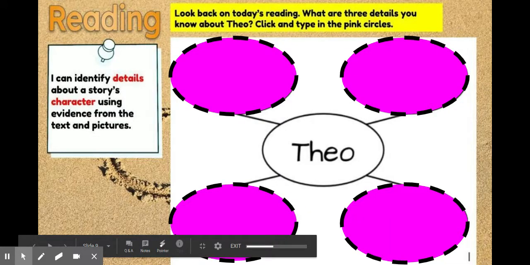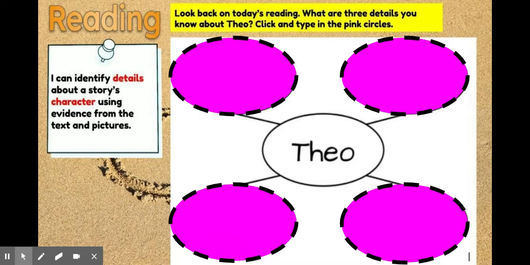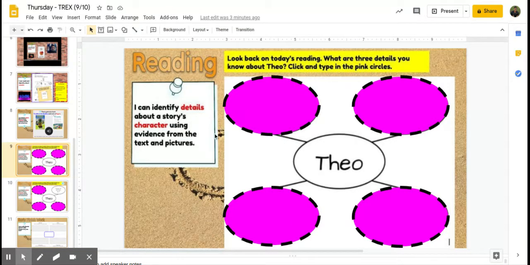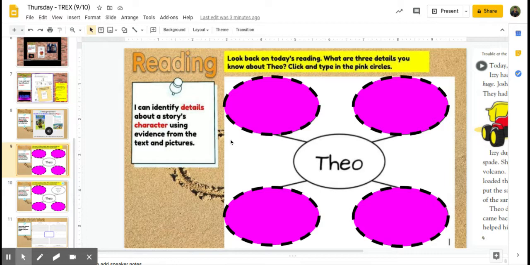All right. So this is what I'm talking about when it says present mode. You can't type in the circles when it looks like this. So you have to hit escape, ESC, in the top left corner of your keyboard, and make sure it's in edit mode. So now that it's in edit mode, now I can type in the details from my reading.